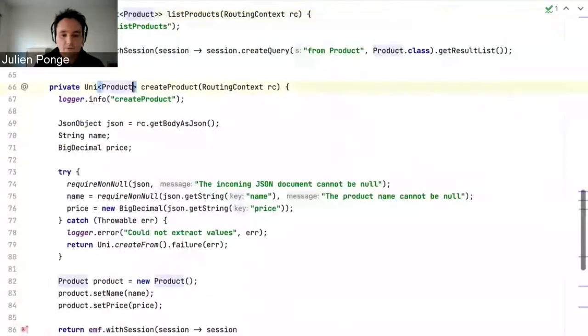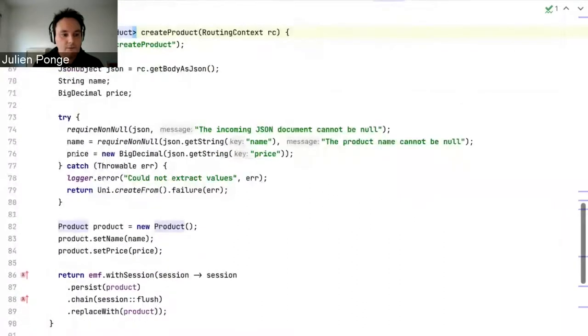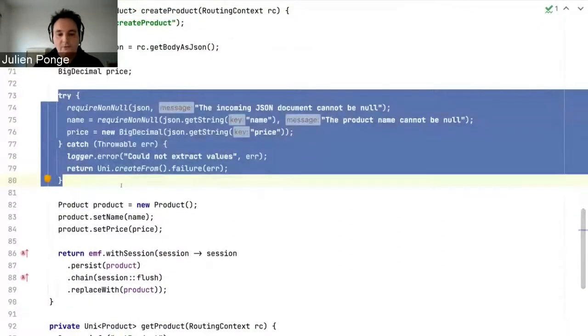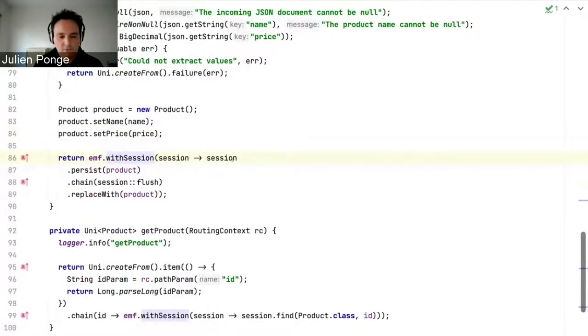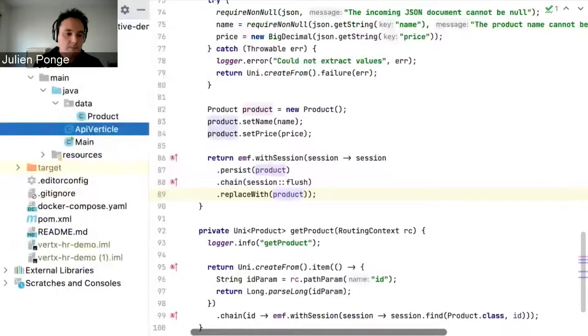Same thing if I want to insert a new product in my database. I'm going to extract things from the request using the Vert.x web APIs. Then I have my product, which I'm going to create with Hibernate, and then I'm going to attach it to the session, so to process it. Then I will use chain, which comes from Mutiny, to say the persist operation is asynchronous. Then I chain with another asynchronous operation, which is to flush. And then I replace the result with the product.